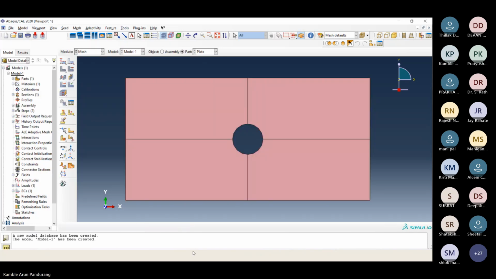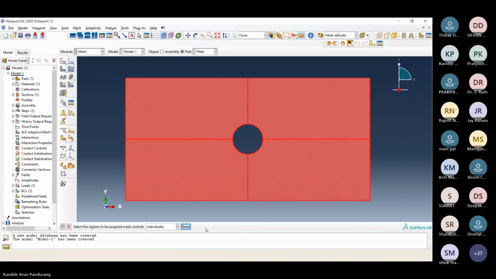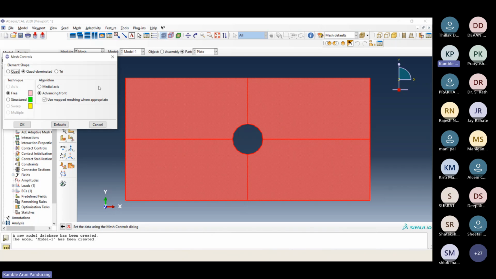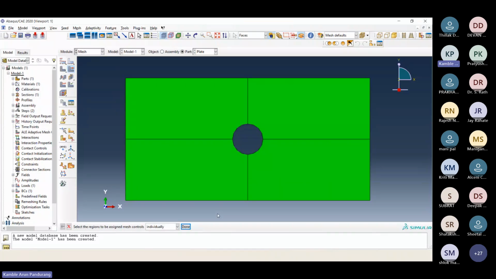Now we have to assign mesh controls. Click on mesh controls here. Select the region to be assigned mesh controls. We have selected all our geometry, and click done. Now the default mesh control is free. So here we have to click on structured meshing. Click OK. The green color of the geometry means we can perform structured meshing.